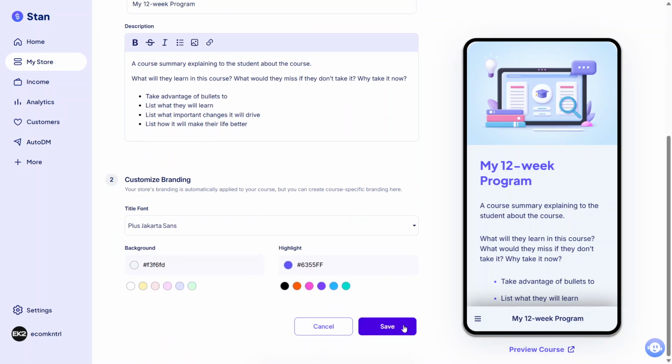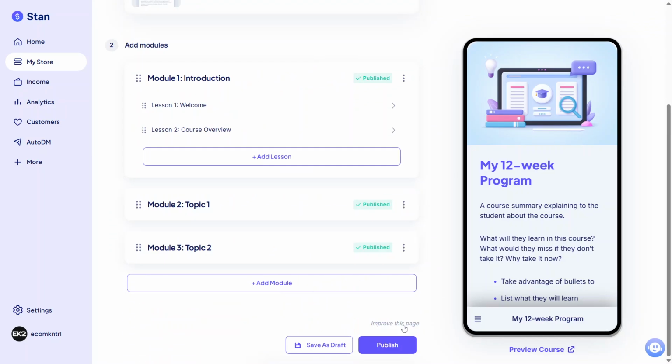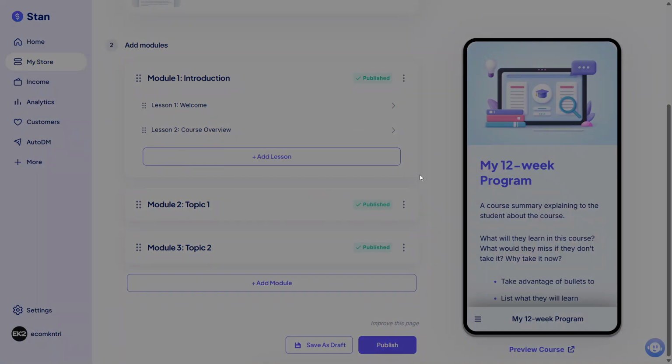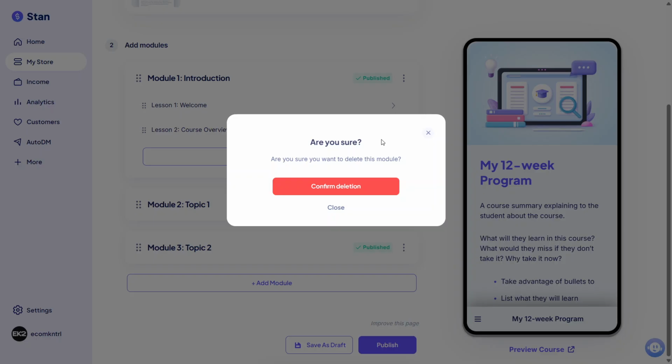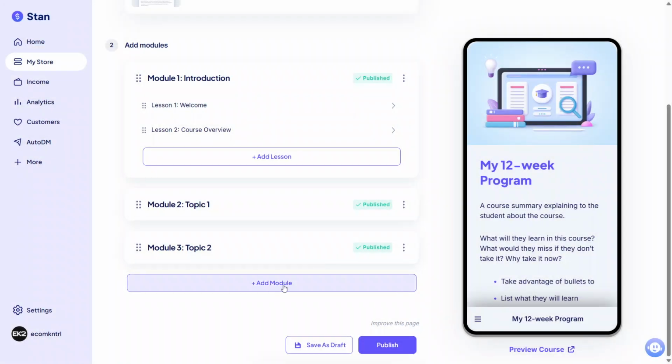You'll notice that 3 modules are already created for you as a starting point. If you don't need one, click the 3 vertical dots to the right of that module and choose Delete, then confirm in the pop-up. To add more modules, scroll to the bottom of your last module and click Add Module. You can click any module header to expand or collapse it. Inside each module, you'll see lessons.